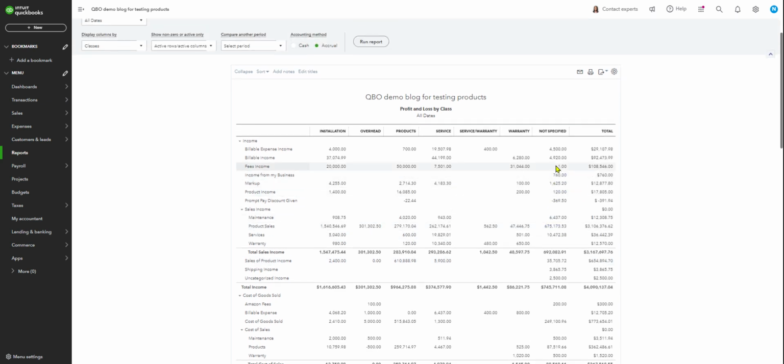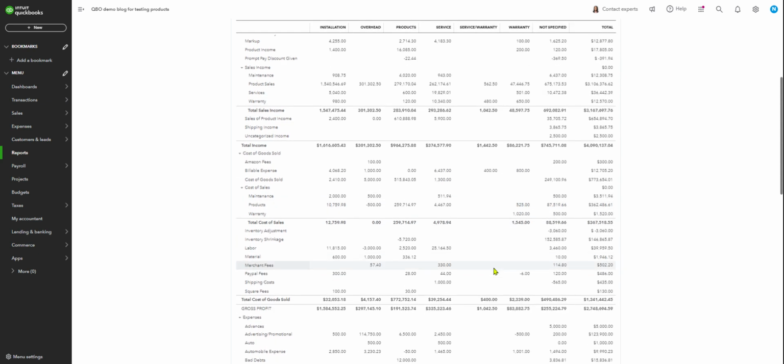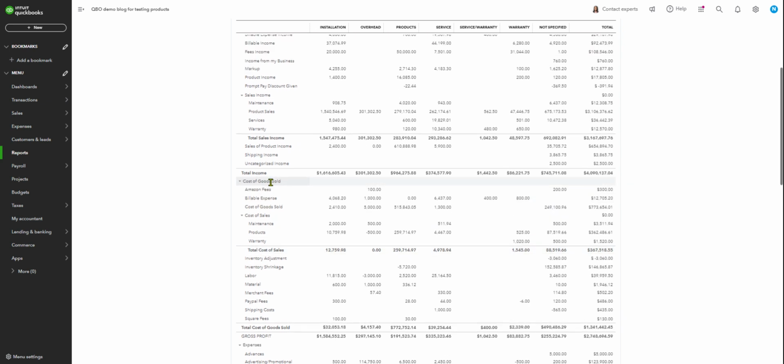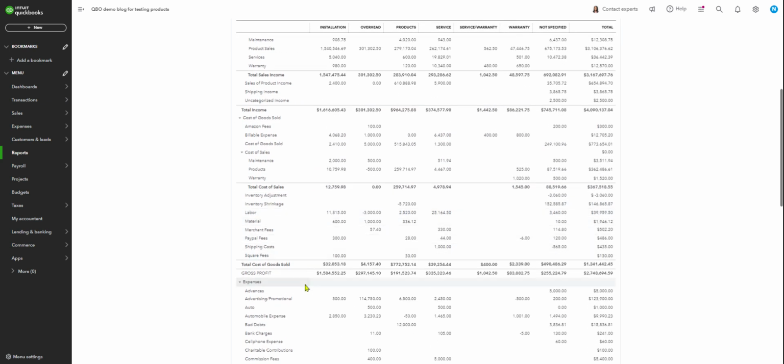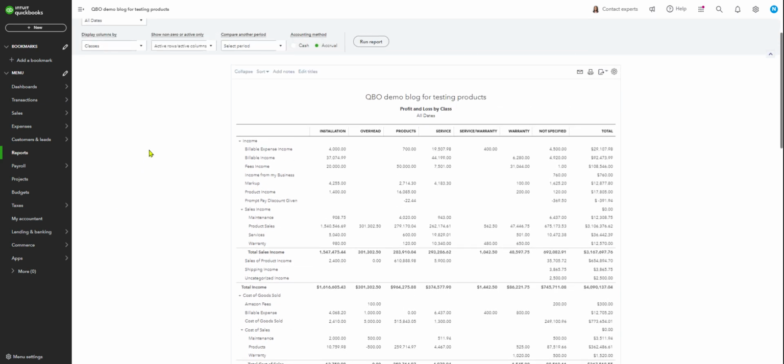So you need to make sure nothing is not specified, at least on the income and on the cost of goods sold, that they're all assigned. At least at that point you will know the total cost of sales by class and total income by class, and the gross margin, gross contributed margin for your business, by class. Okay, so that's about it on this one.